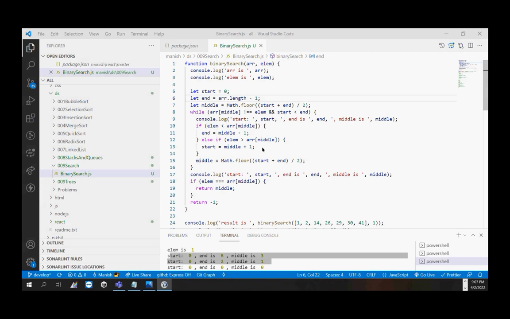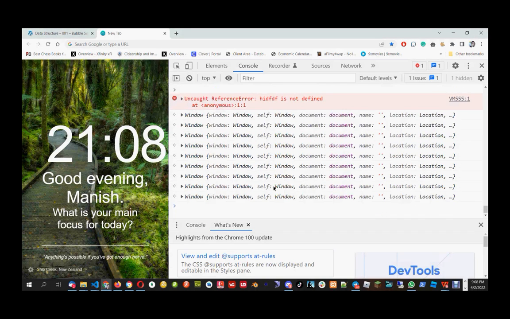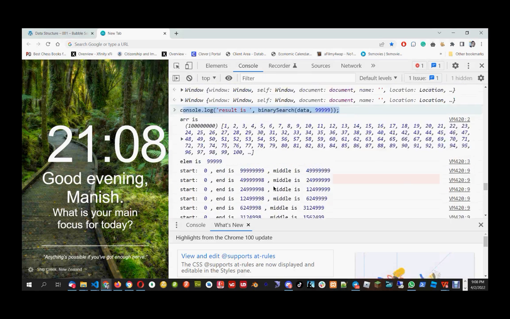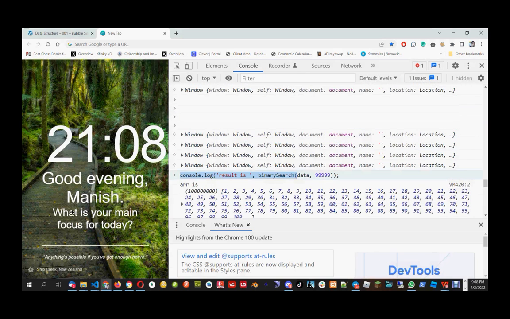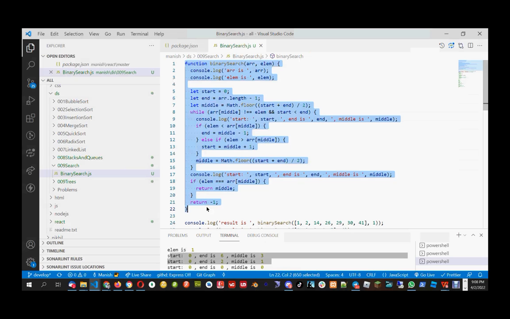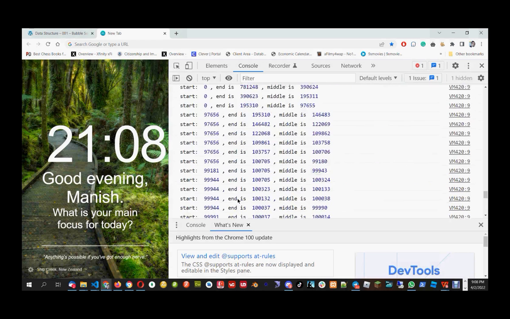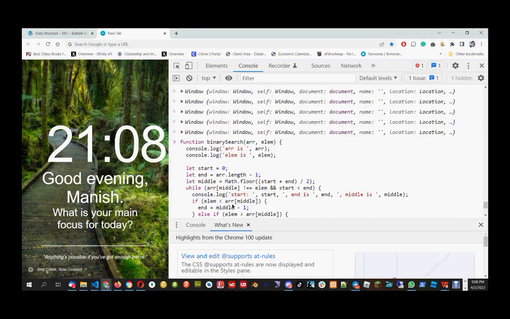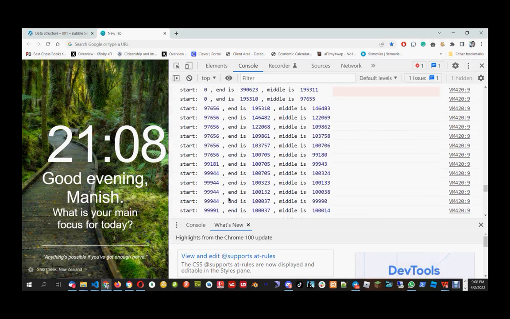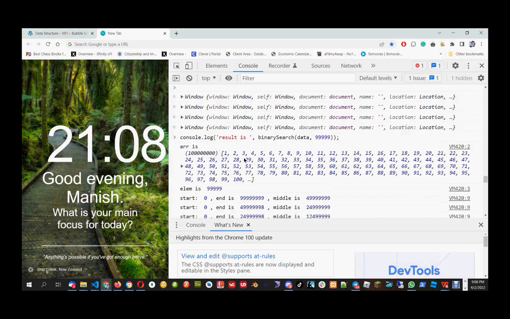Okay, let's see if we can test it with so many records. Okay, let's run this again. I'll copy the updated function which I have written here. So this is the updated function. I'll run this part again.